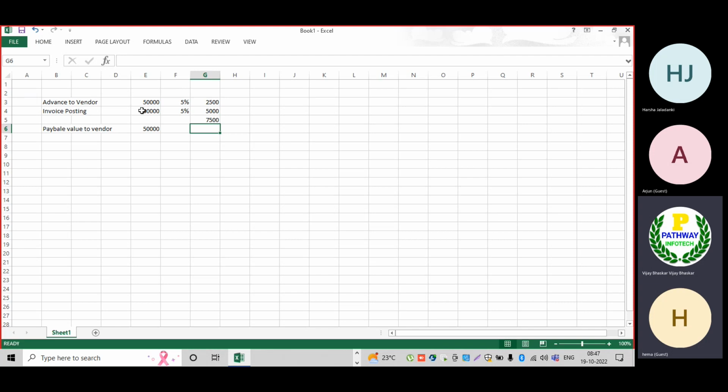Because the total contract value would be 1 lakh. On this 1 lakh, I am deducting the advance amount. This is a minus, means the total final amount which I have to pay to the vendor is 50,000 rupees. Already I have deducted the 5% tax here. Then if I charge again at the time of invoice or at the time of payment, it will get doubled. So that is the reason the system should not accumulate this value.